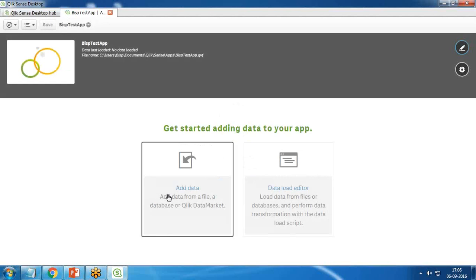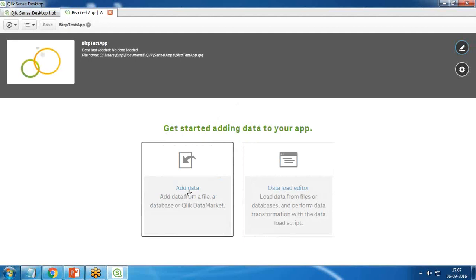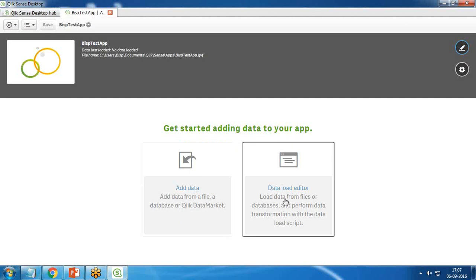BISP test app has been launched, and again I'm getting one screen to add the data on the app. So there are two ways to add the data. We can add the data file from a database or a QlikView data market, or we can use data load editor to load the data from files or from data. And if you want to make any transformation into the database like we used to do in QlikView, we can use this data load editor.